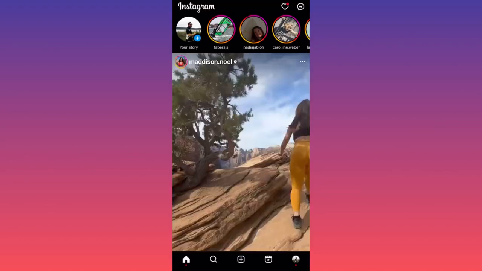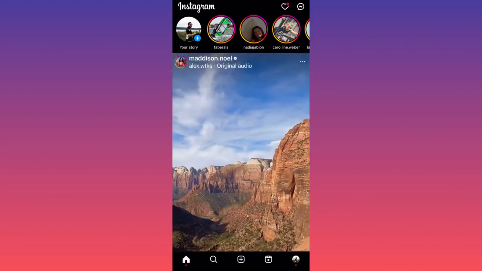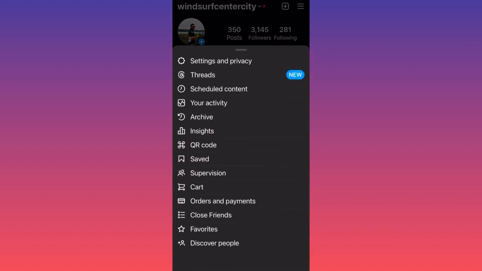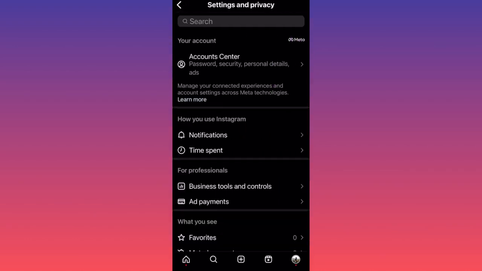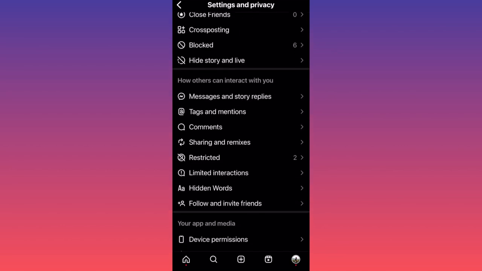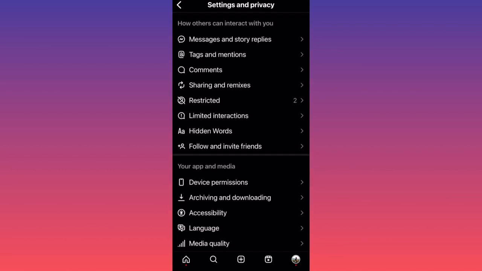I want you to click on your profile in the lower right corner. Then click on the three straight lines on the top right corner. Then click on settings and privacy. When you're at the settings and privacy menu, scroll down to the section called how others can interact with you. As you can see, almost in the middle, we have a section called restricted, okay?